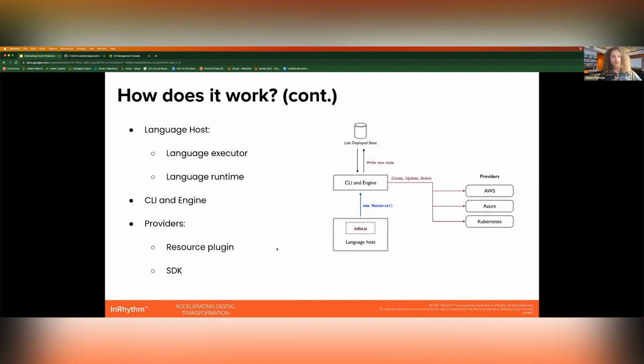And a continuation on how it works. We're going to dive a little bit deeper in here and get a little bit more technical. We have a couple of different components that go into the Pulumi program. Starting off, we have the language host, and this is where you're going to define your resources using that general purpose language, like Python in our example here. So you would define your resources within the language host.